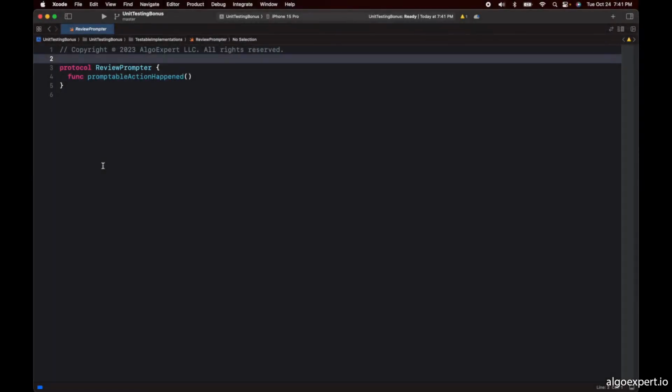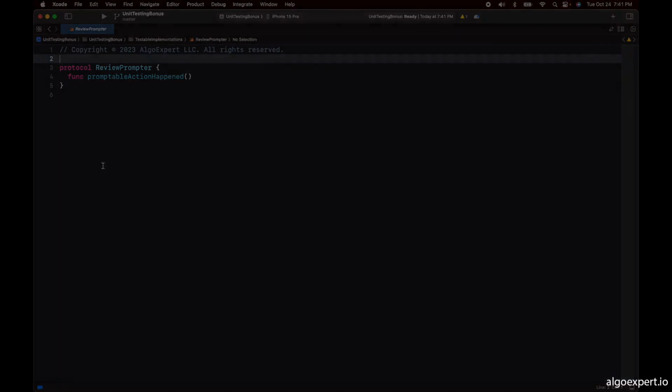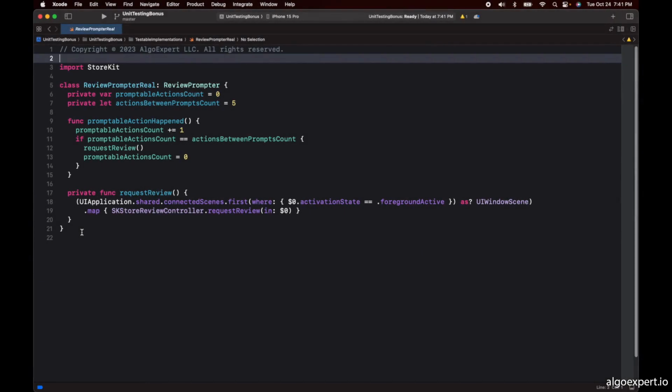This is Review Prompter, reimagined as a protocol. The function signature is unchanged, but the implementation is obviously gone. This is Review Prompter Real, the production conformance. This implementation is largely identical to the original, but with one change. For clarity and for consistency with naming in Roman numerals, the class is renamed Review Prompter Real.